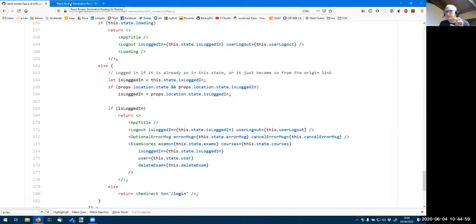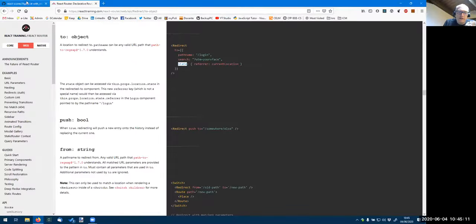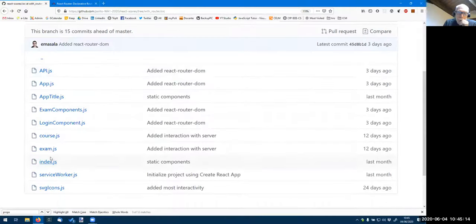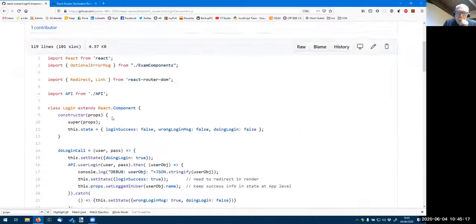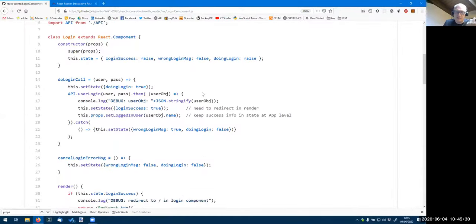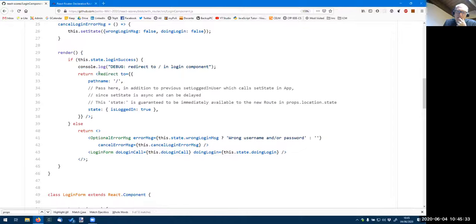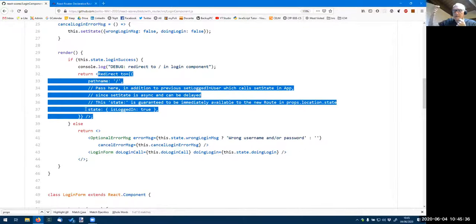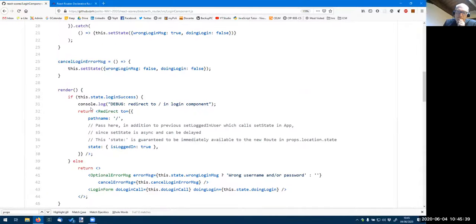This is one way of passing information alongside the redirect, if this information is needed only once, like in this case. Another possibility would be, here in the login component, to set the state of the application. Right now we have some local state, but we could also have some callbacks for setting the state. So before doing the redirect, we could set some state above, in the app directly.